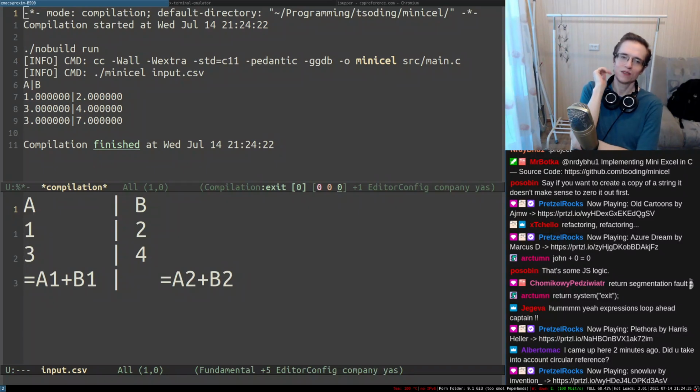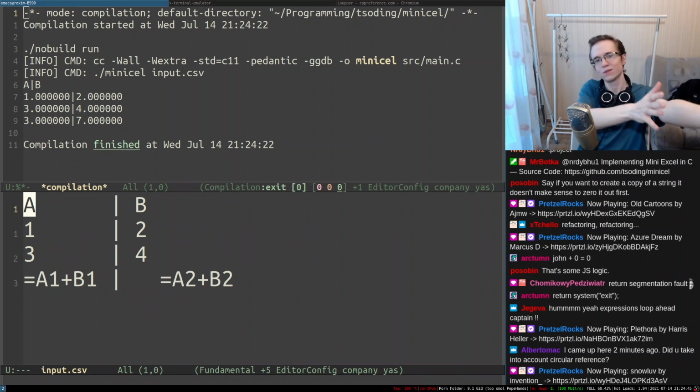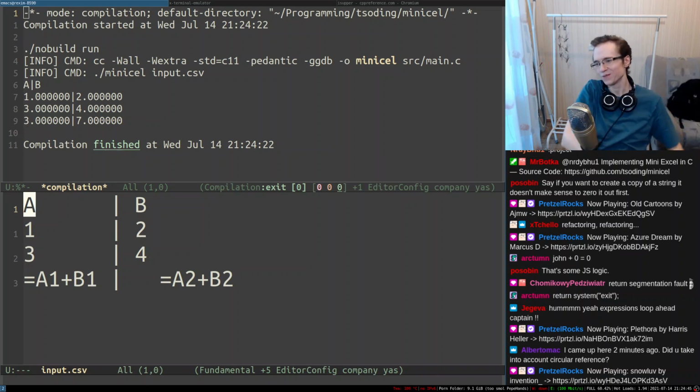But the problem is it doesn't take into account the circular dependencies, right? So for the circular dependencies, we need to implement the additional code, but chat, we have a thing that does the thing.